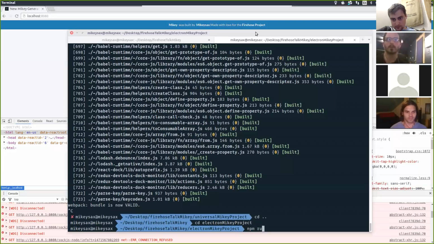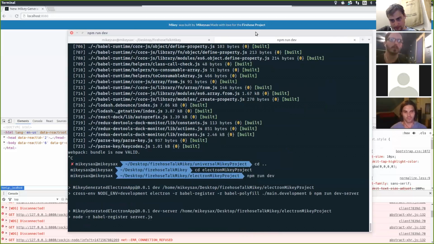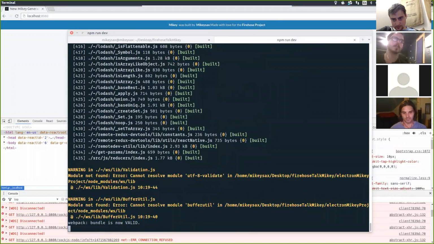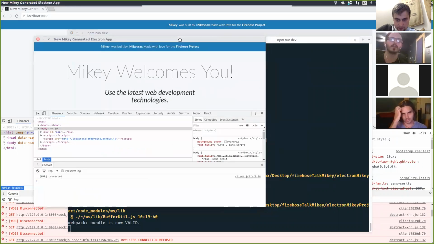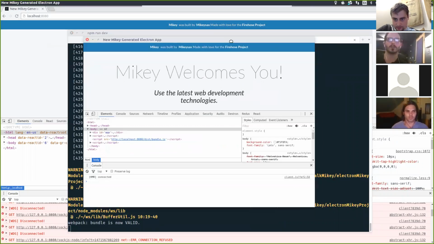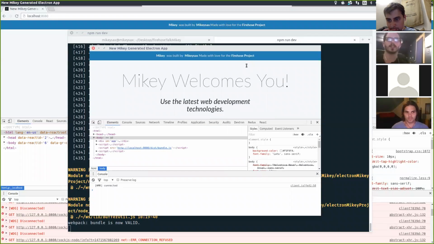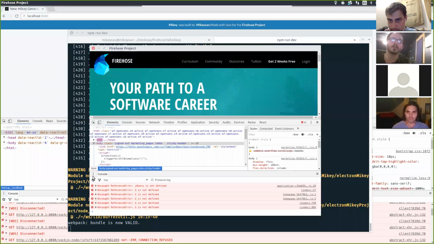So if I run this, Webpack bundles it, and then what will happen is it will launch this window, and it's really just a browser, but it's not at the same time because you don't have all the same functionality. So this is linked to the Firehose project's website. If I click on that, it'll load, but if you look down here, it's not loading the jQuery. So it's not exactly a browser, but it has similar functionality to it.